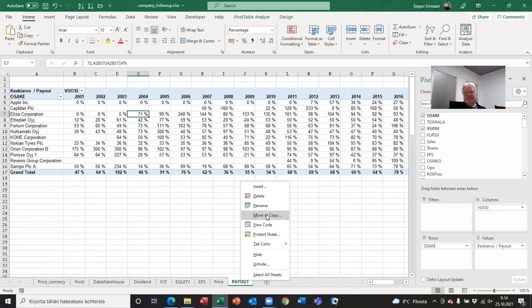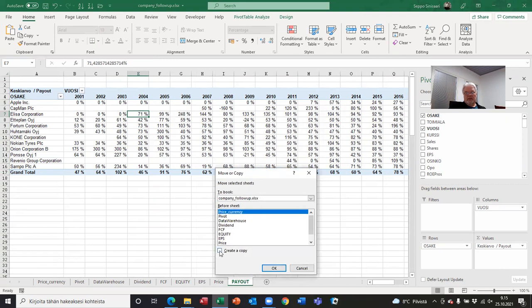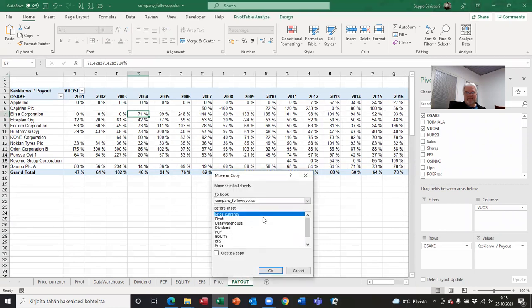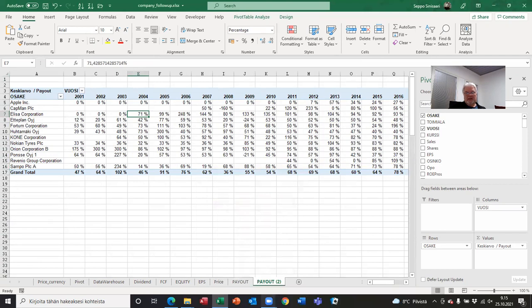I click on the right click, and then select move or copy. Create a copy. Move to. Sorry, now there's something strange in this view. I'll try again. Move or copy, create a copy, move to end. Okay, now it's okay.